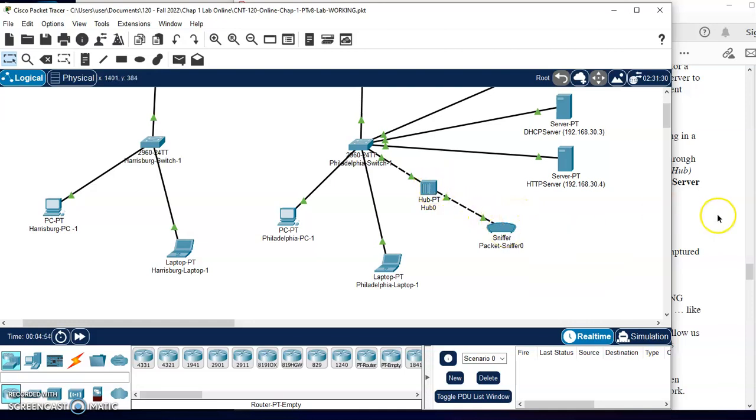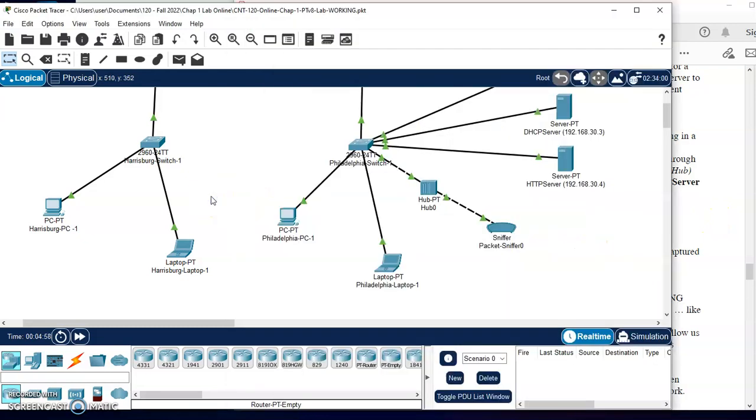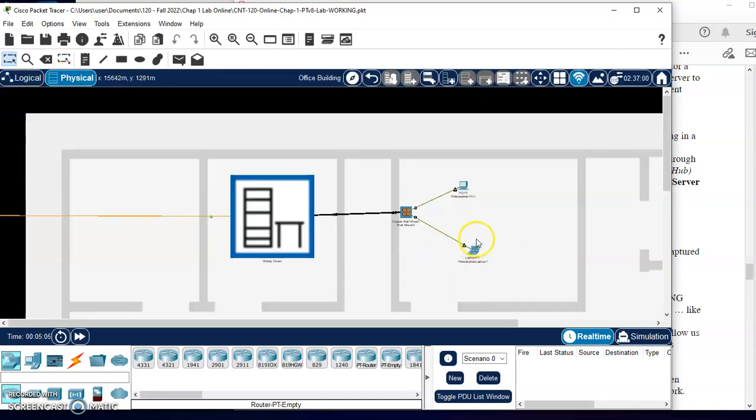So to do that, we have to be a little sneaky, and I know the directions here aren't identical to what I'm going to do, but I'm going to go to the physical tab. I'm going to go to the Philadelphia side, the hallway in here, and this cable from this laptop, I am going to use the little delete key up here, and I'm going to delete that connection.